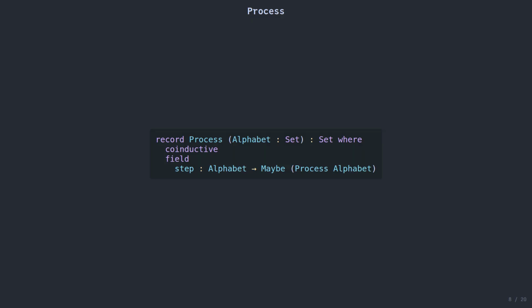Here we see the co-inductive definition of a process in Agda. This version can describe infinite behavior. A process is defined as a record. It is marked as co-inductive. It contains one field called step. The step function takes an event from the alphabet. It returns either nothing or another process. This allows the process to continue indefinitely.